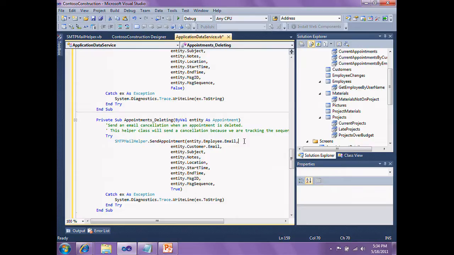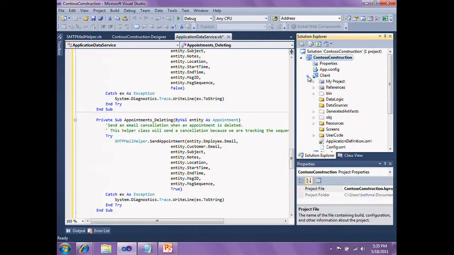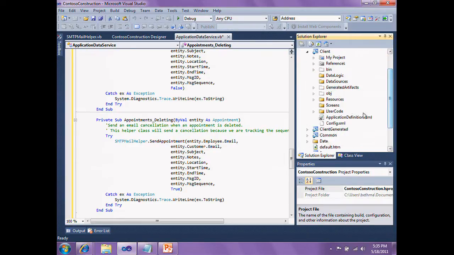All right, so I'm going to show you in the same manner that you can customize the server side in the file view, you can do that on the client as well. So you have the same thing. The user code folder is here.